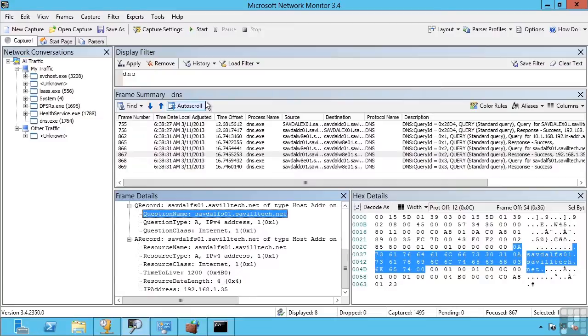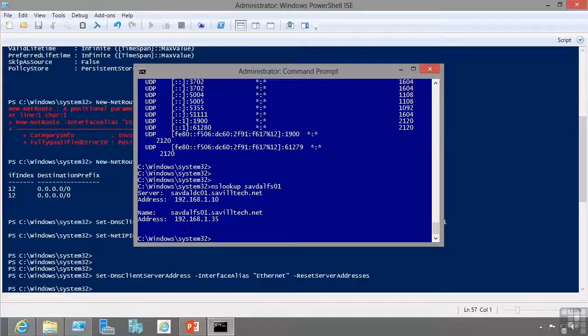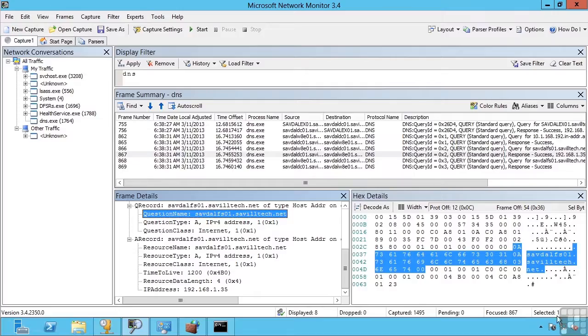So this is a fantastic tool for really diagnosing what's going on over the network. And this is a free download. So if you just search for Network Monitor, you'll actually find the link to download this. And it's a Microsoft tool.